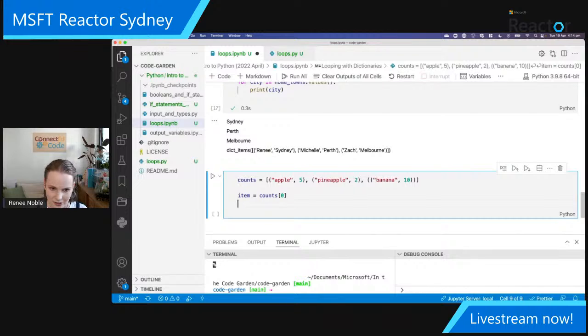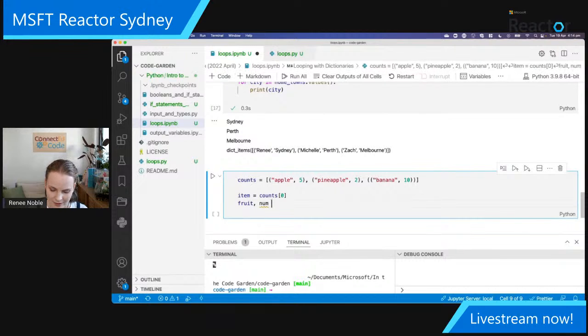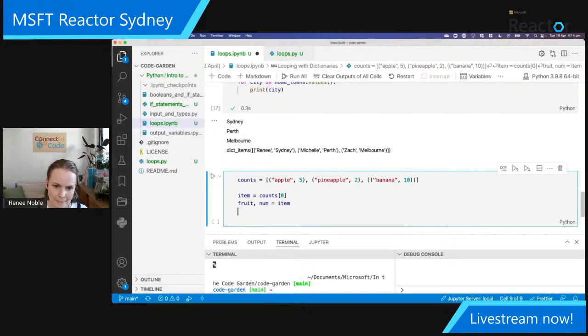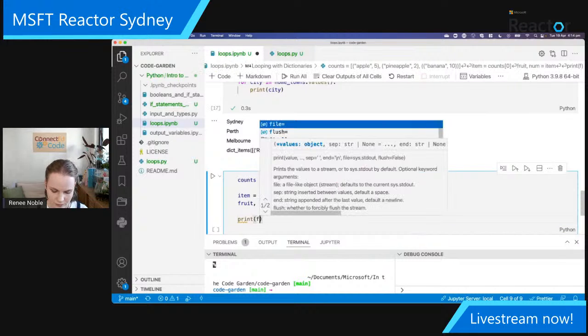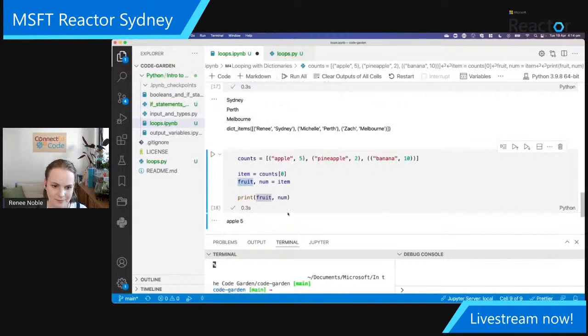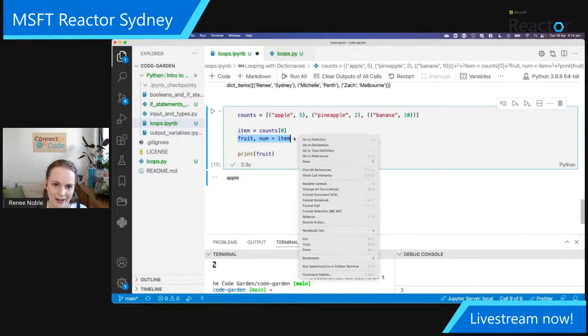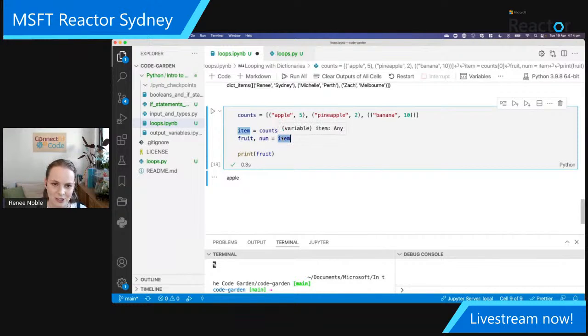And I could actually go fruit, num in item, and it would split it out for us. So if I print out that, we go print fruit, num, and then we get both of them. There you go. We get apples and we have 5 of them. I could also just print out one of them. I can automatically split them out from our item because Python goes, oh, that thing's got 2 things in it.